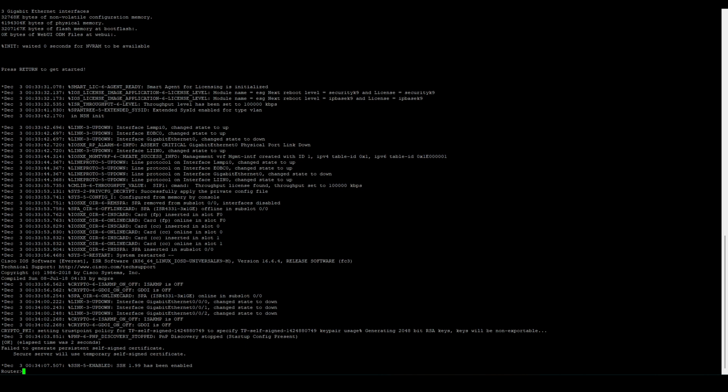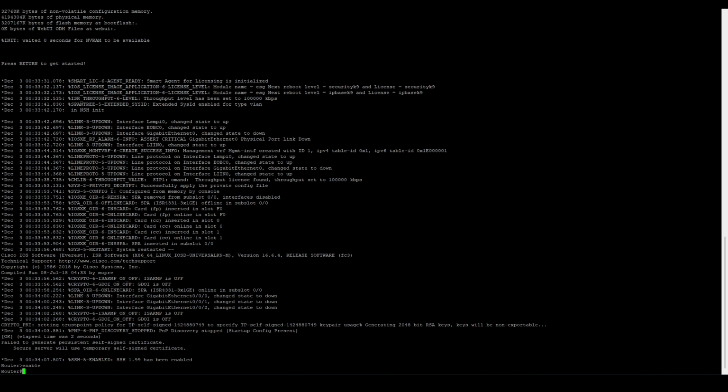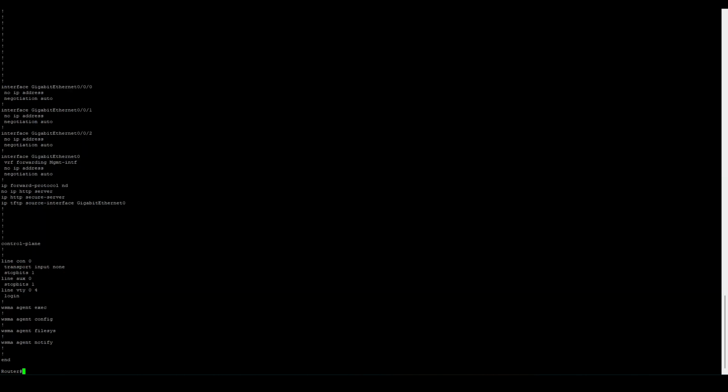We are logged in as user exec and we need to escalate our privileges if we want to perform an initial configuration. So we're going to have to type the word enable, or if you're using Cisco shorthand, EN will get the job done. However, this still doesn't provide us the permissions we need to make configuration changes on this device. So we're going to have to escalate our privileges once again into global configuration mode. So we're going to have to type the words configure terminal, or just conf t will get the job done.